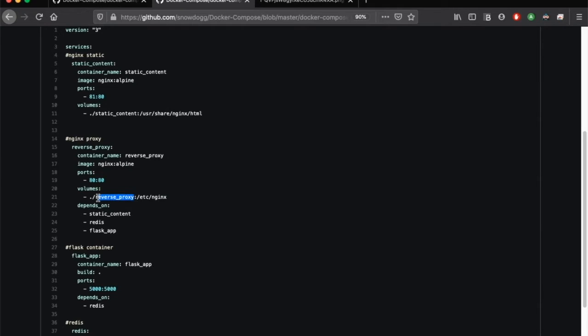So in this folder, there's just a simple Nginx configuration file, and I'm just going to copy that to where the Nginx configuration files go, which is etc/nginx.